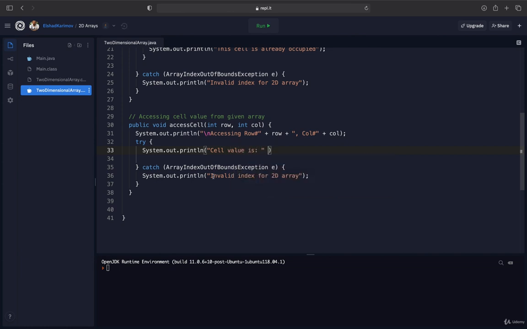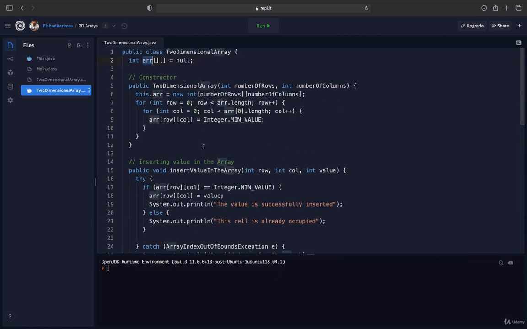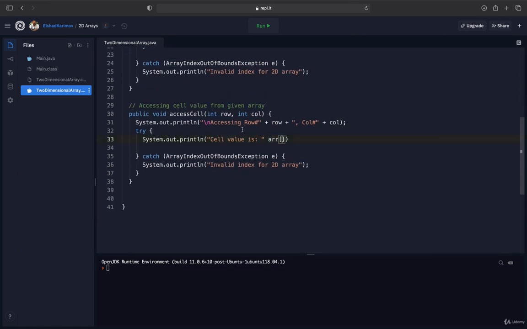Now how can we put the cell value? So as we said before, we are going to write array name. Now in this case array name is ARR. Then so first we are going to write row index. So row index comes from the parameter which is row. Then inside square brackets we are going to write column index. Now with this we are accessing the value of cell in two-dimensional array. Now this is all for this method.